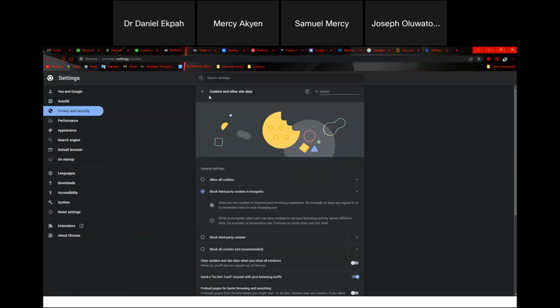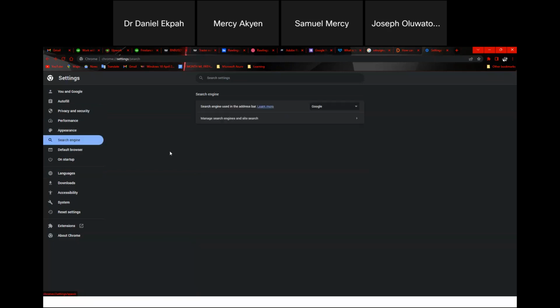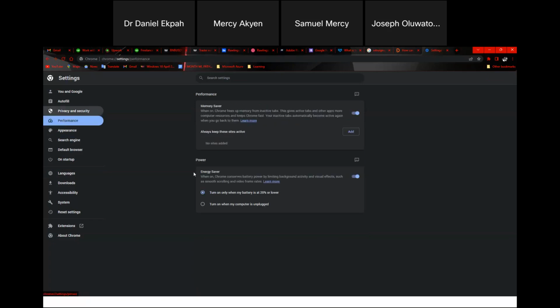Let me go back. Then I can change my search engine also. Right now, my default search engine is Google. I can change it to DuckDuckGo, Yahoo, Bing, and the rest. Then performance. Power saver is always on, so my Chrome will not always exhaust my battery, because Chrome is very, very demanding.